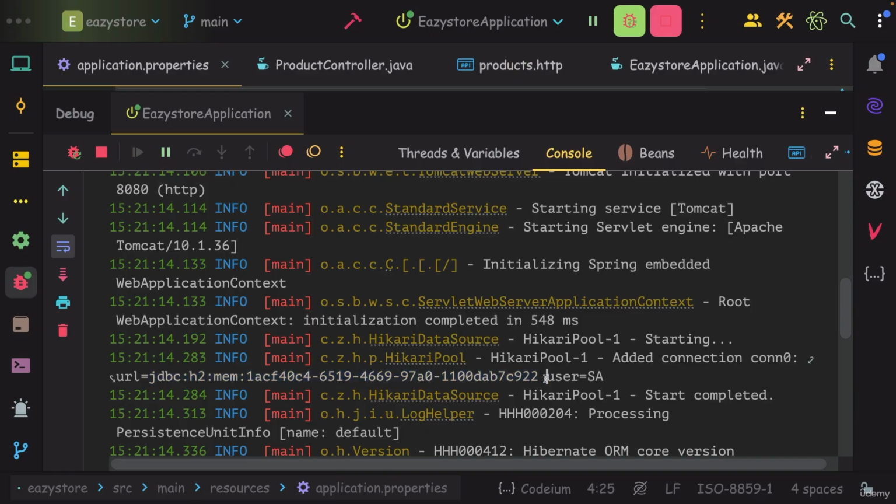To connect to this database, you should use a username as SA, and by default for the H2 database, the password is going to be empty. That's why the password is not printed here.